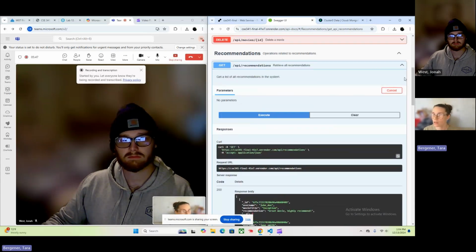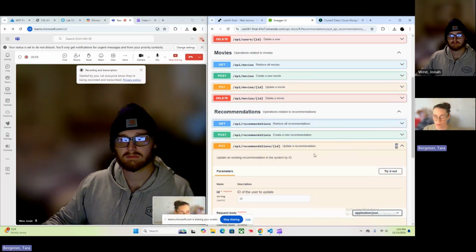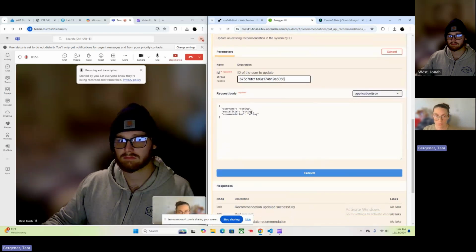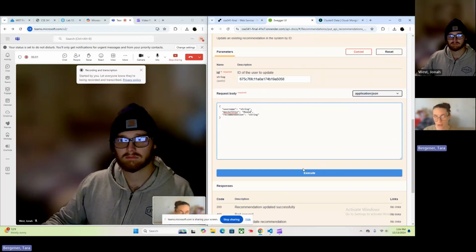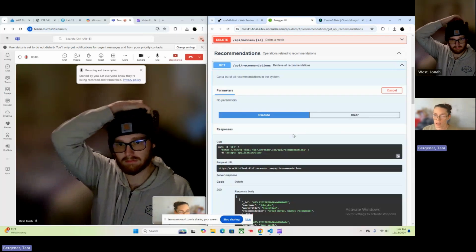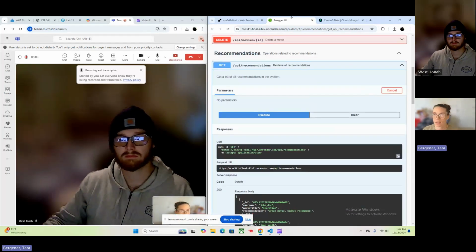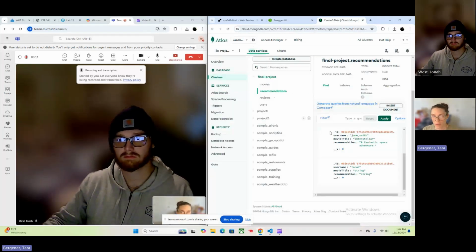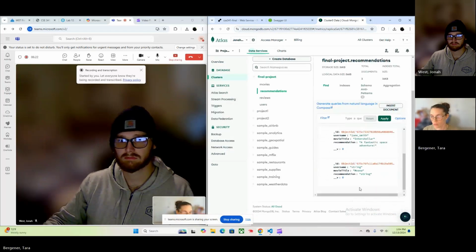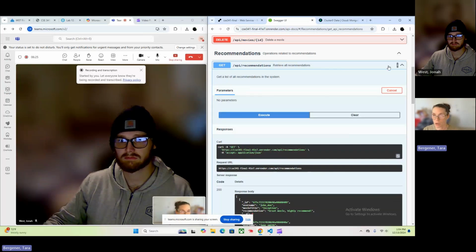So now if I copy that and paste it into my update, we're just going to update the movie title to Moana. And that was successfully updated. If I execute that here, you can see that that has updated here as well. If I go to my recommendations here, it does show one from before that we actually deleted, and now it will show our new recommendation with Moana in our MongoDB.